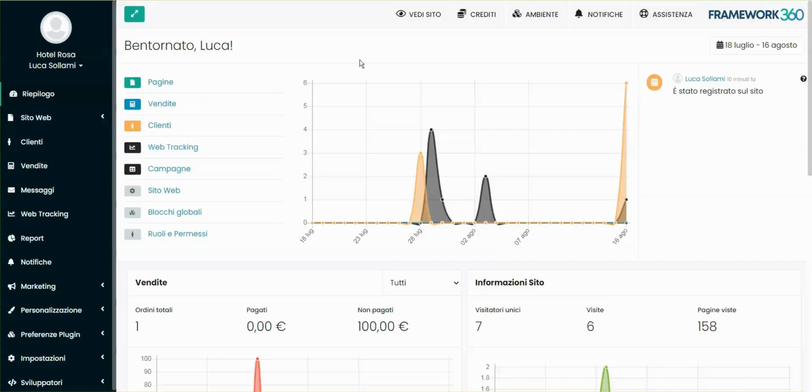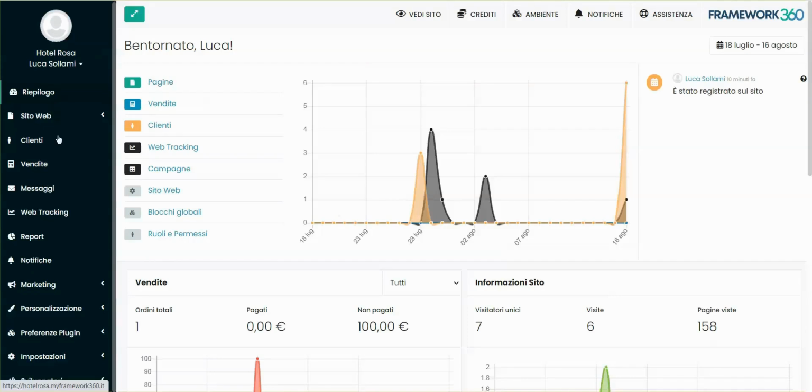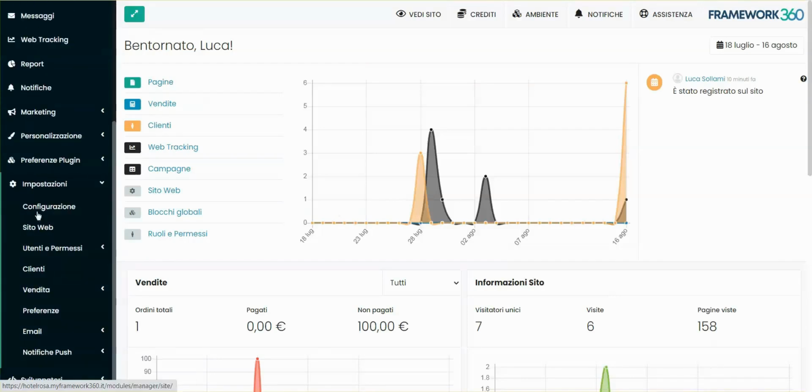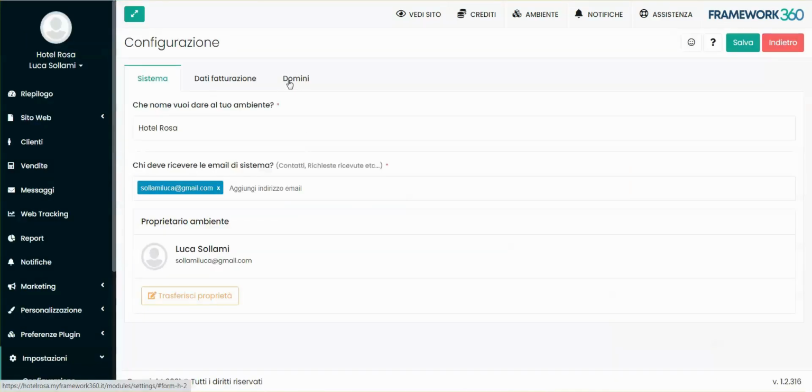In this video, we will see how to change the domain of your website on Framework360. First, we need to access the Settings option at the bottom of the sidebar and then Configuration. Here we will find the Domains tab.